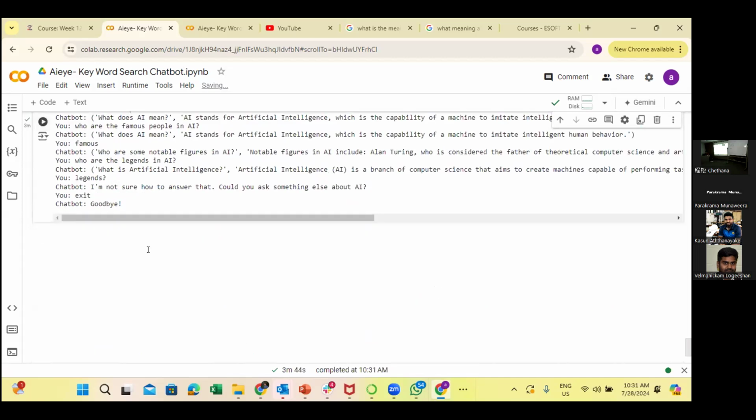So you understood the issue of the keyword-based search chatbots, right? So what is the second one that we can do? Legend and famous are kind of similar, right? Kind of the same semantic meaning. So there is something in natural language processing called semantic search. That means it's not going to look for the keyword. It's going to look for the meaning.